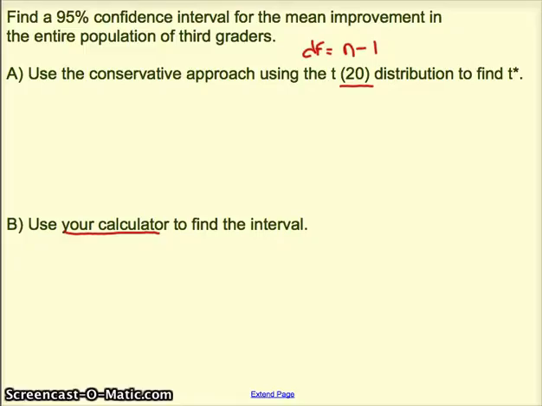Now, if I use the 20 degrees of freedom, I'll need a t. So we'll do inverse t here, 1.95 over 2 with 20 degrees of freedom. And if you do that, the t star you get is 2.086. So that becomes t star in our calculation. And with that, we can set up a confidence interval.